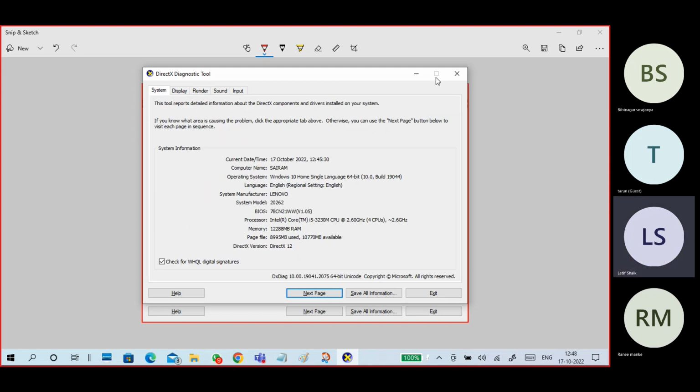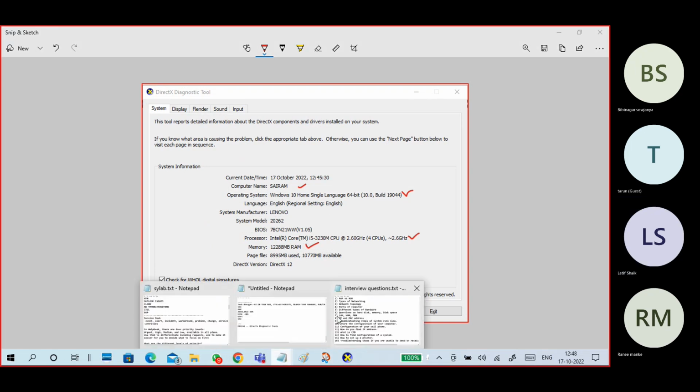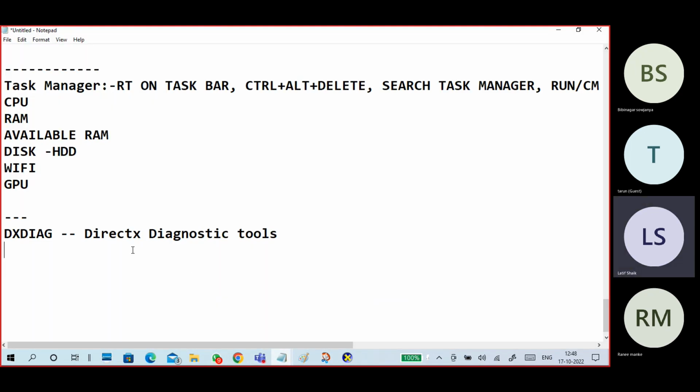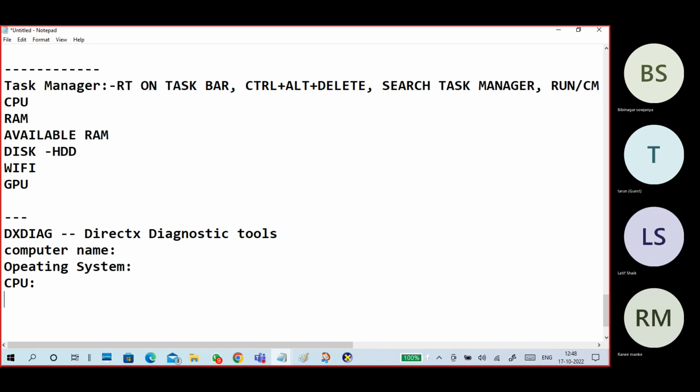Okay, so what are we getting here, guys? Tell me. We are getting your computer name. If you want to know your computer name, you'll get it from here. Your operating system, Windows 10 Home. Next, your CPU information, basic CPU information, and your RAM, total RAM capacity. Your display related, meaning graphic card.